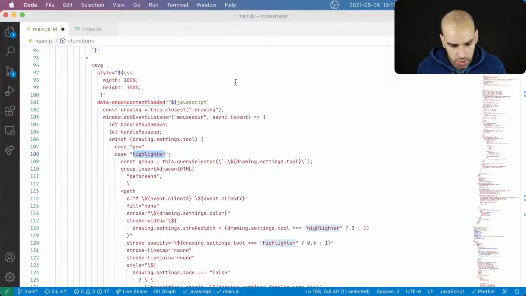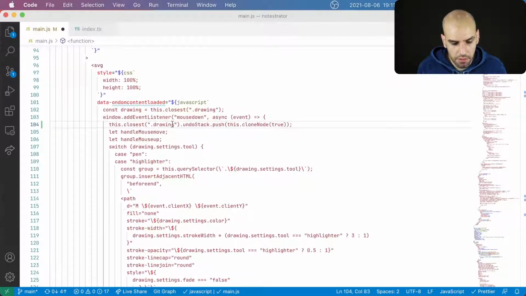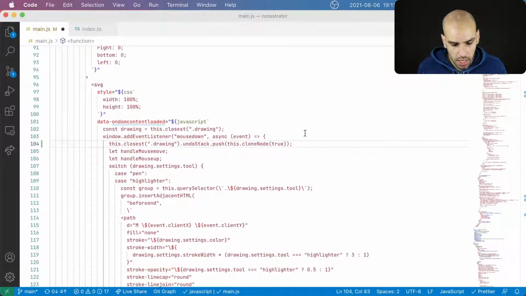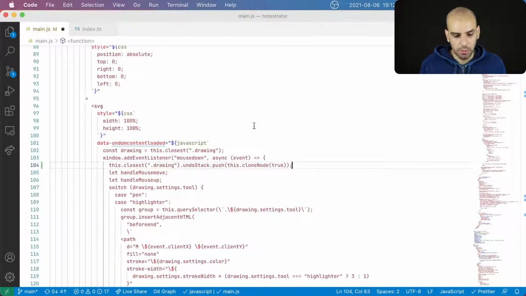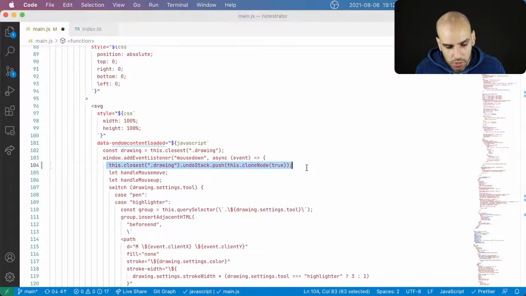But yeah, let's just try this real quick. So if I push to the undo stack on mouse down, then I believe this will work out, because I am pushing to the undo stack the previous version right before I start modifying it.